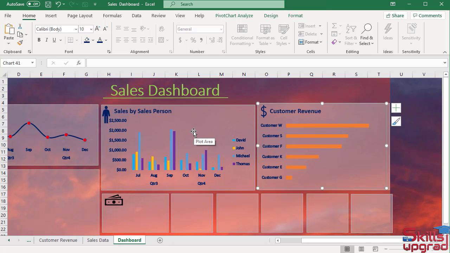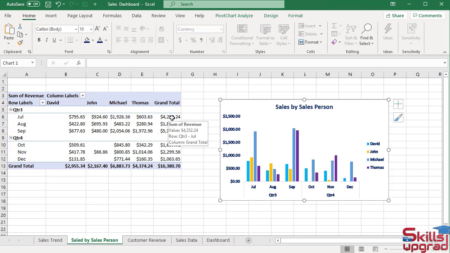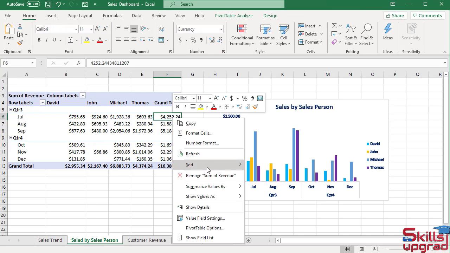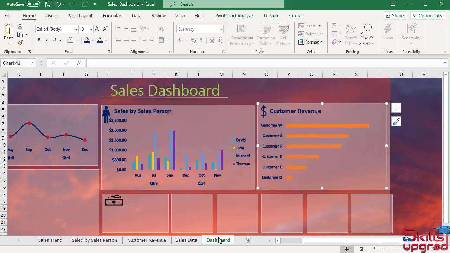Similarly, I sort the values of this chart. I sort by grand total. Select smallest to largest. I see here the columns are also changed in the dashboard.